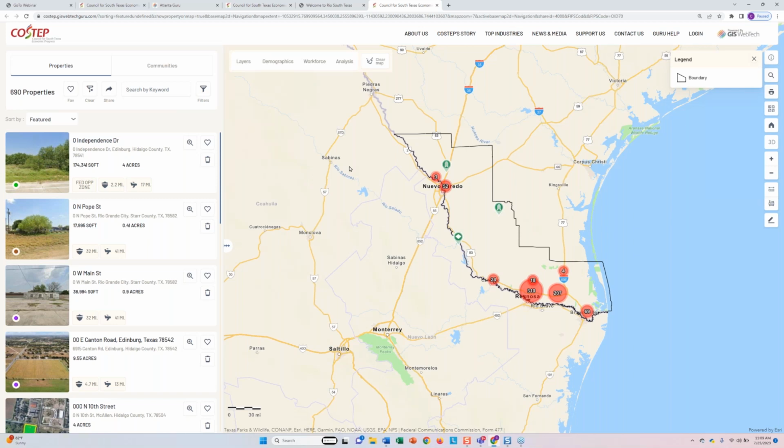So as you can see here in the technology, we've got the properties listed on the left-hand side, and on the map are icons that are showing us where the properties are located. Okay, so one thing that you may want to know right away is, okay, so this is great. We've got properties. You can see up here at the top, there's 690 properties included here. Where do these properties come from? And that would be a great question.